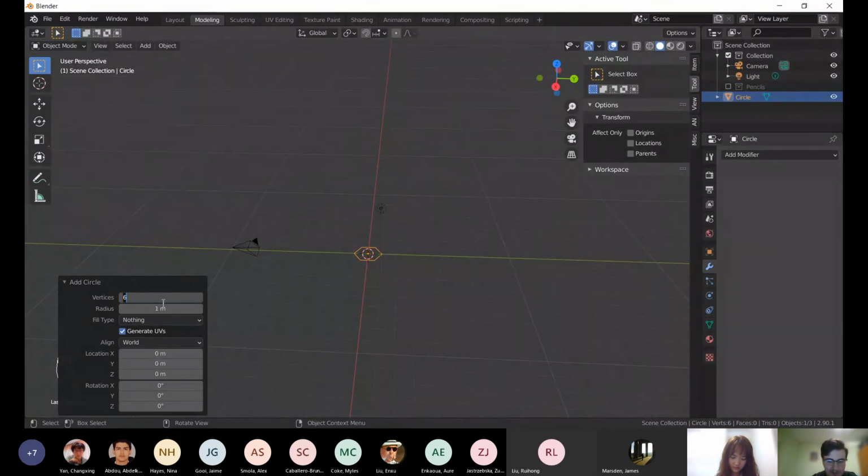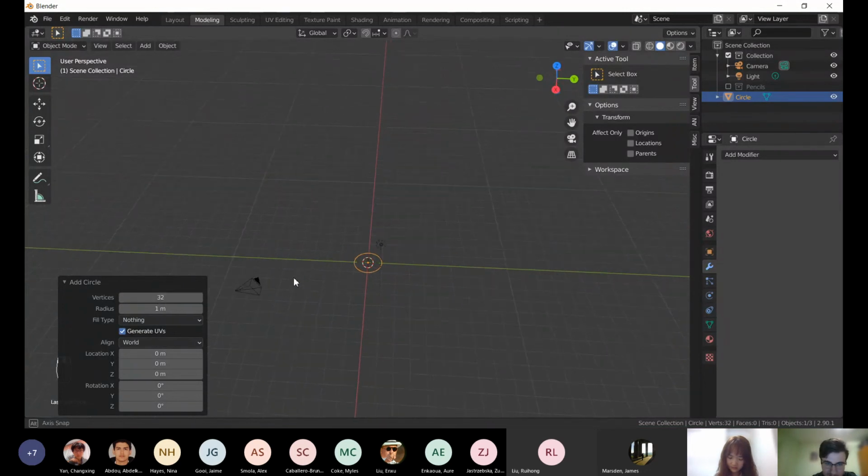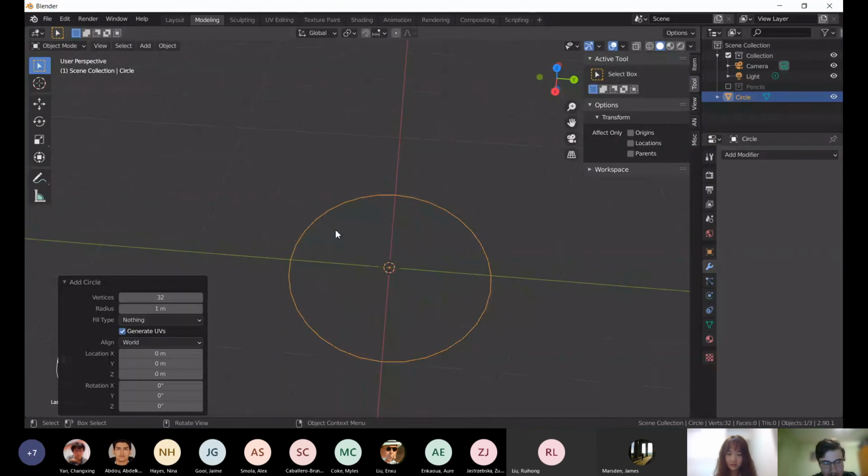And see, it remembers that last time we had 6 vertices. This time we don't want that. Let's say the original 32, so it's more of a circle. You could argue that a circle is nothing more than a polygon with a lot of edges. So you can make it smoother with more, or less smooth with fewer. In 3D, we call these n-gons. A hexagon has 6, a heptagon has 7, an n-gon has n. So this would be a 32-gon, I guess.